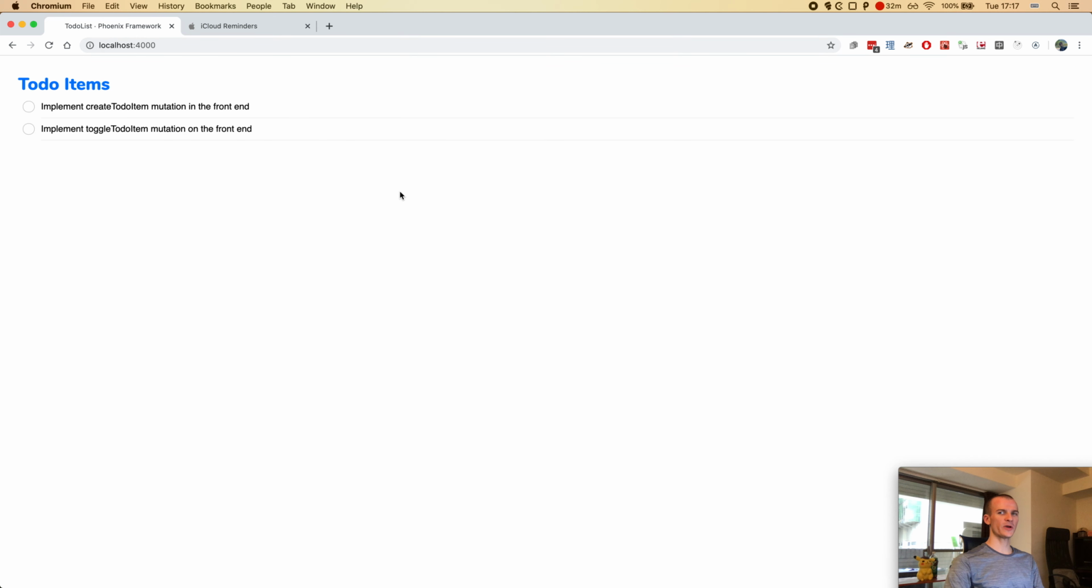Right now the application is doing great at displaying the to-do items, but it's still immutable, so it is probably not the best solution for most use cases. In this video, I would like to cover toggling and updating the items on the front end. And if we manage, maybe in the next video we can do creating the item and we will thus finish the application. So let's get our hands dirty.